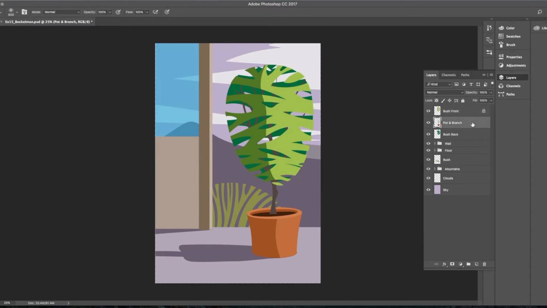And just for safekeeping, I'm gonna lock some of these other layers. So right here, this pot and branch, and then I'm gonna hit the lock button right here. This is very similar to Illustrator. And I'll just go through and lock all these other ones that I'm not using. And since I'm using the bush front, I'm going to make sure that I have that lock off and that I have the transparent pixel lock on. So this little checkerboard.